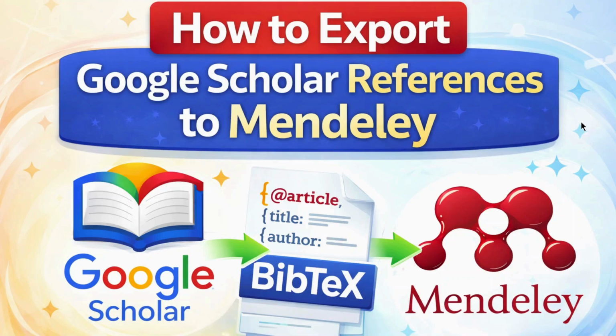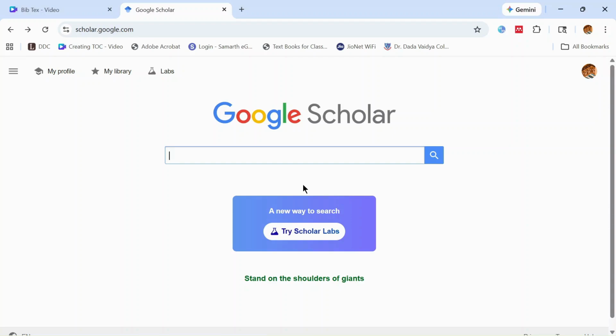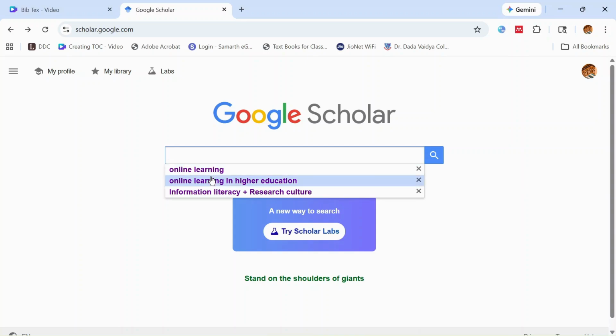In this video, I will show you step by step how to export a single reference from Google Scholar to Mendeley Reference Manager and how to export multiple references from your complete Google Scholar library into Mendeley Reference Manager. Now let us begin with Google Scholar. Here I will perform a simple search: online learning in higher education.